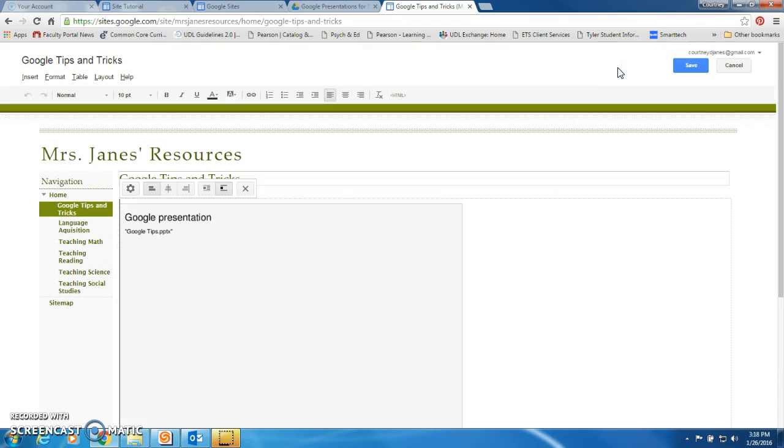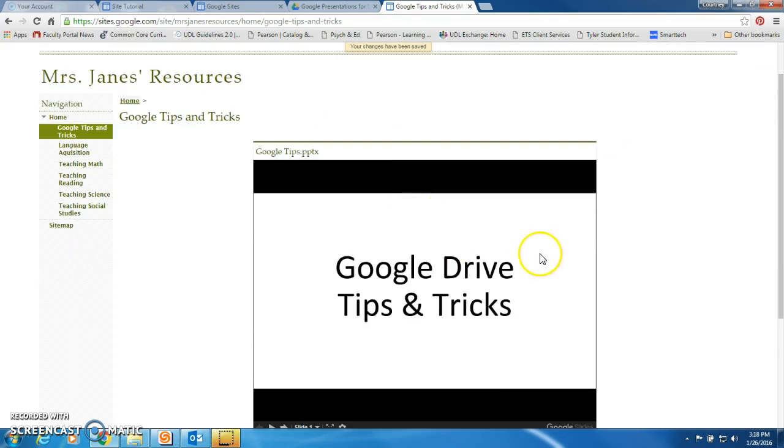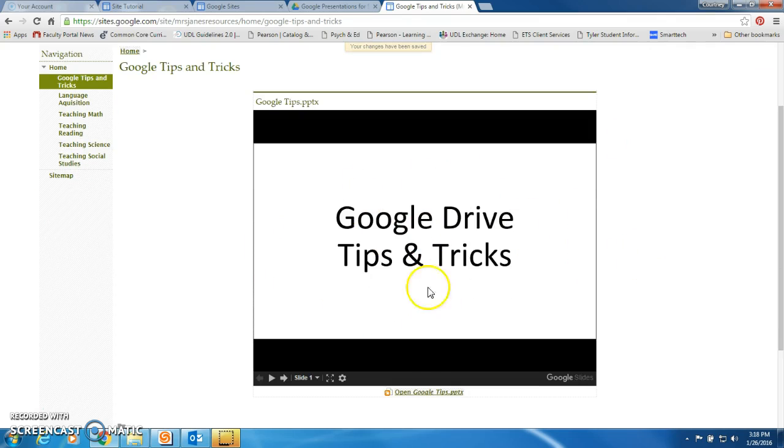Then if you look at it and you go, I kind of wish it was centered. So if you click it, these are the tools to adjust it. You can center it so that it's in the center of the page, just like that. Hit save. And again, now you can see that Google presentation. Then you can actually click on it to advance the slides.